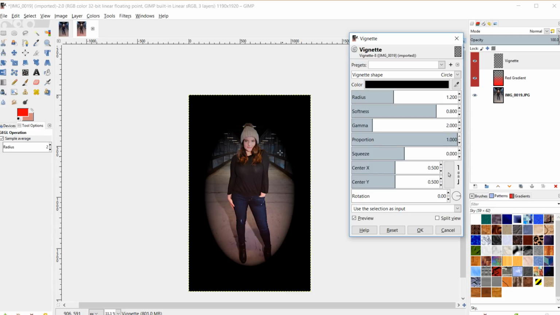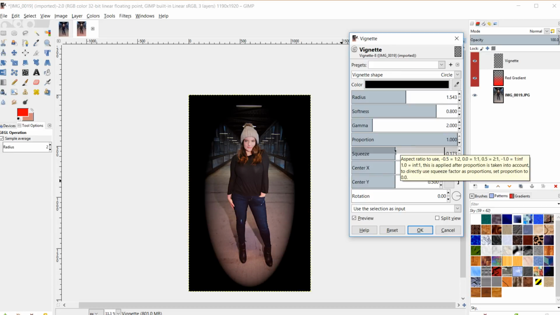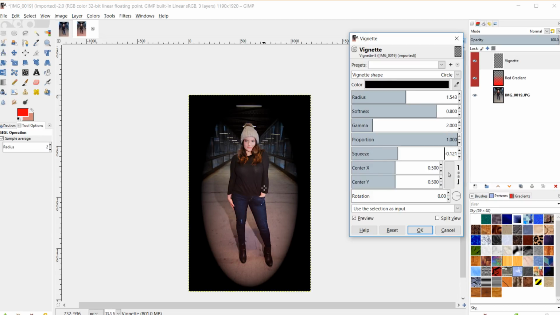Right now, this vignette is closing in too much on our model, and that's not what we want. We want to frame the model with the vignette, but we don't want it to overtake her. So what I can do is increase the radius to draw it out a bit, give her a little bit more room. If you want to squeeze the model a bit more, be a little bit closer, you can decrease the squeeze here. In this case, because she's a pretty tall and narrow object in the photo, we can turn the squeeze down a bit. You can see now it kind of follows her a little bit better.